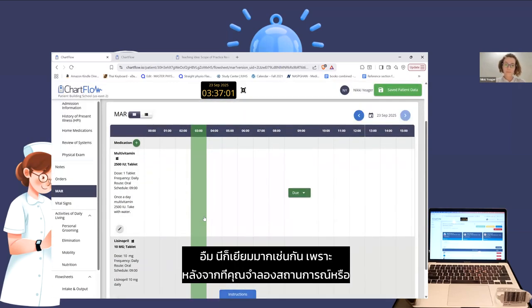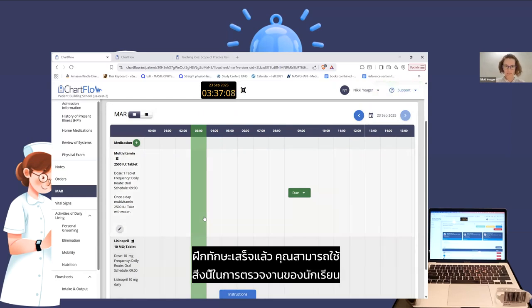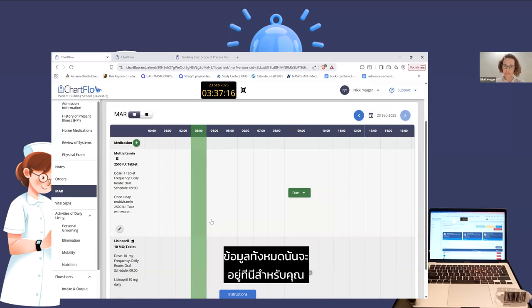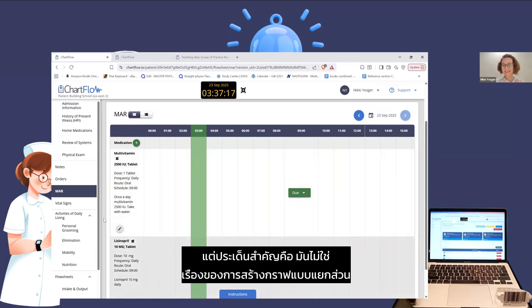This is also great because after your simulation or your skills practice, you can use this to grade student work, or you can use it to debrief students on what went well or what went wrong during their simulation. All that information will be here for you. But the point is that it's not about charting in a silo. It's about charting as part of your workflow.